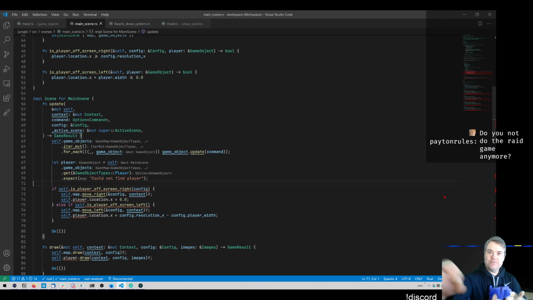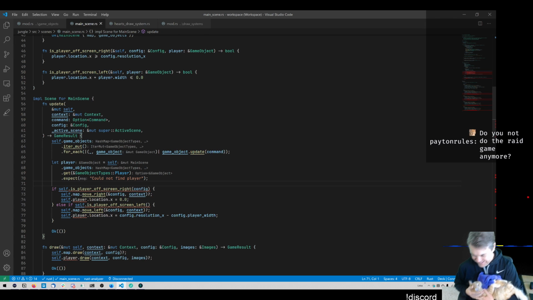Oh no, I forgot to do the raid game. I do the raid game still. I was just sort of really super into this. That's why. Let's do the raid game. Oh, I want to set up something for my Stream Deck so I can start the raid game.